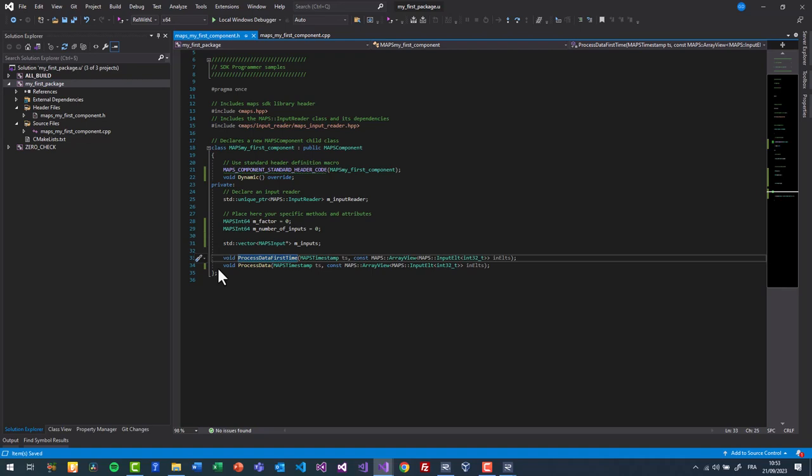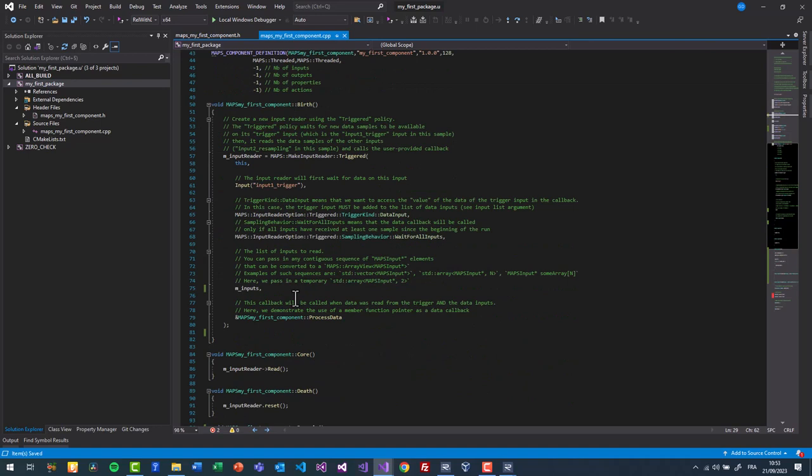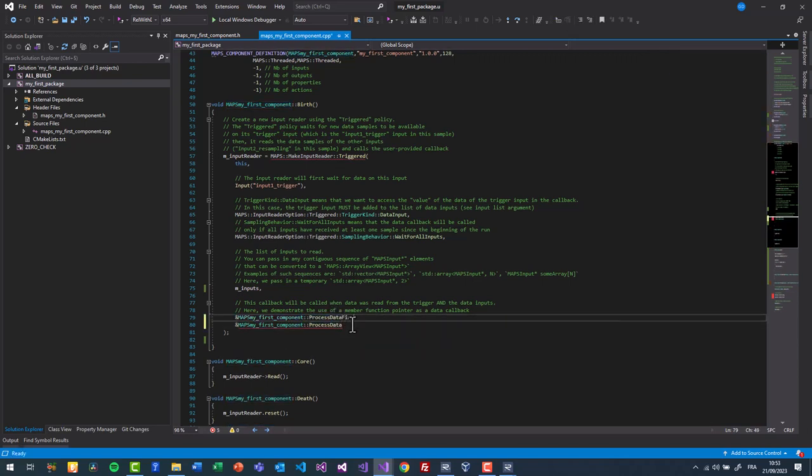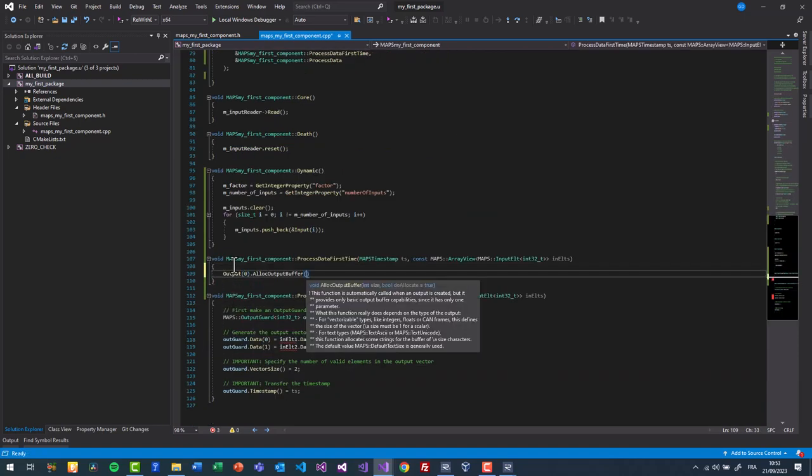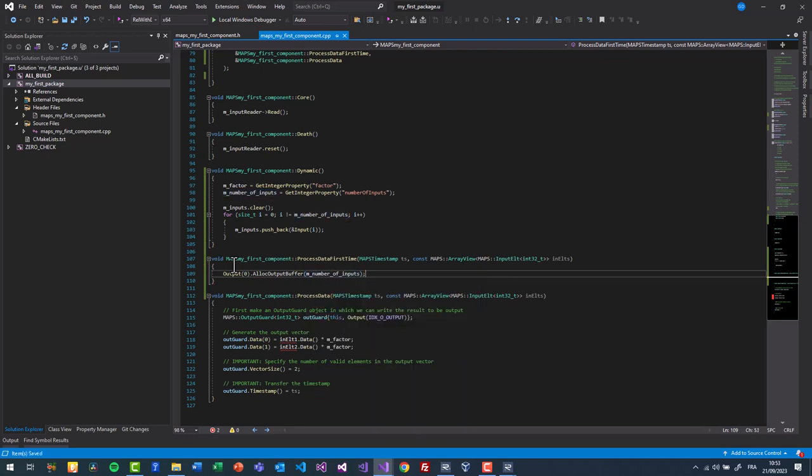There is a dedicated first-time callback that we can use for this case. It will be called upon reception of the first set of elements on our inputs, and before we have to publish anything on our output. So it's the right place to allocate the output buffers once we know the size of the data samples we will have to publish. Let's declare and implement this first time callback. Here we add the first time callback to the creation of the input reader. We use the alloc output buffer function to specify manually the maximum number of elements we can publish in our output vectors.